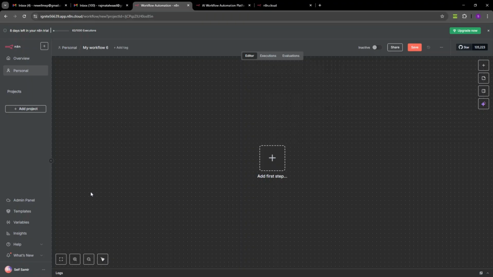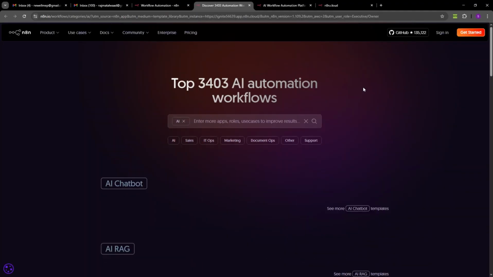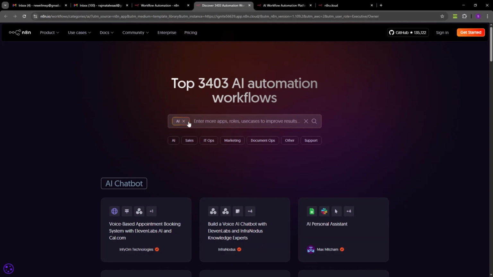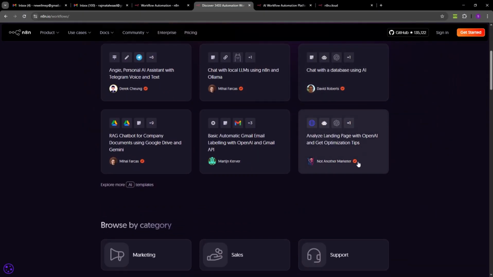Then here at the left side, we have templates. Let me show you. Templates are already pre-made. Other people have already created an actual workflow and it is working, and you can just take this template. Most of them are free templates.